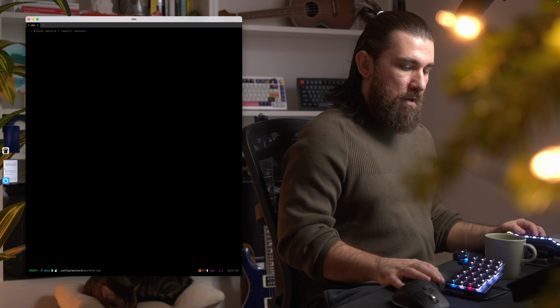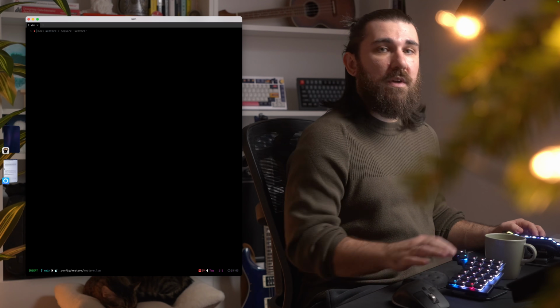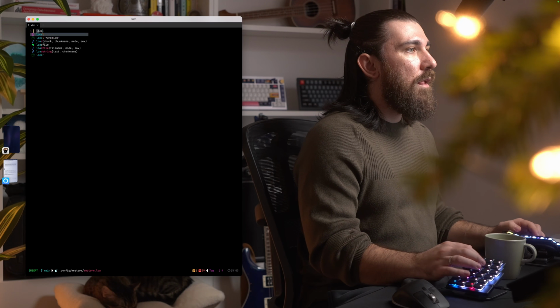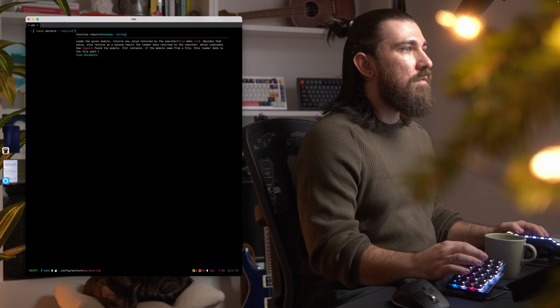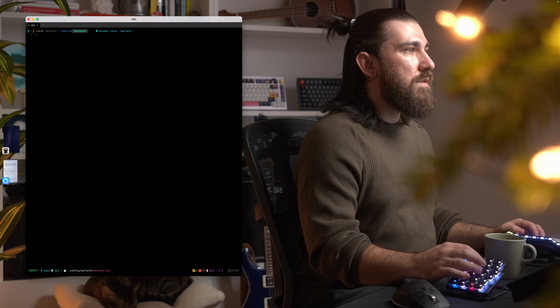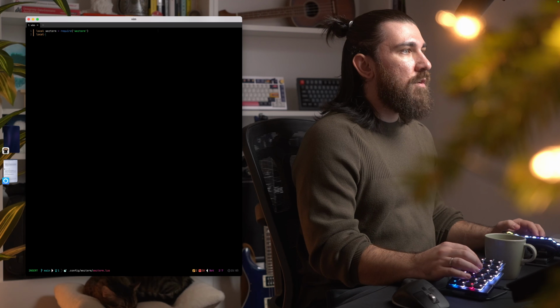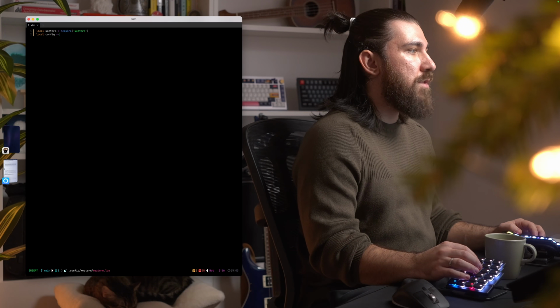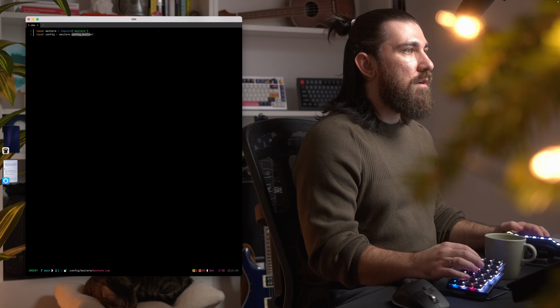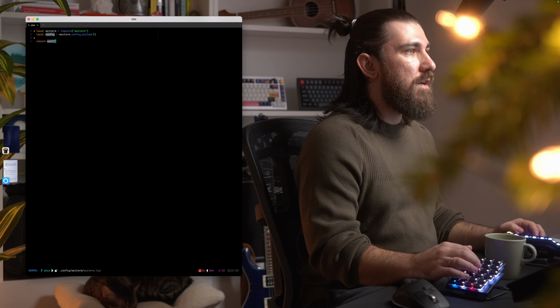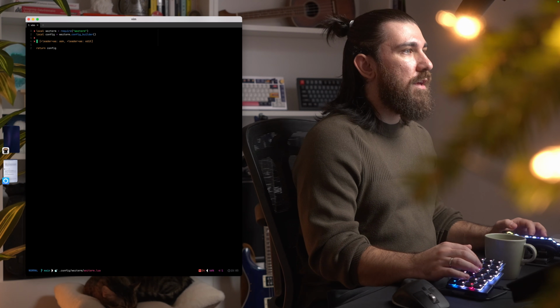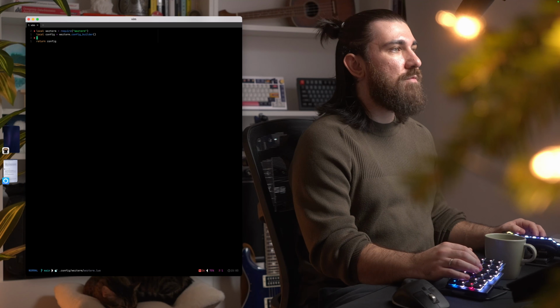So in order to create or start a Wezterm configuration, we need to bring in Wezterm like this. We need to grab the config object or create the config object by doing wezterm.config_builder, and then we'll just need to return the config. In here, in between these, we're going to write our configuration.